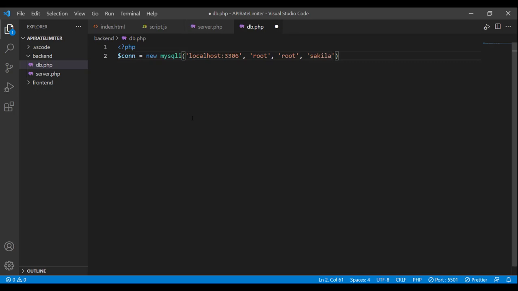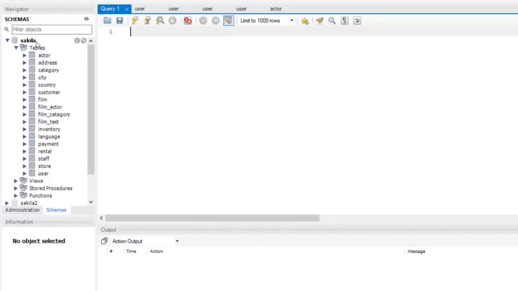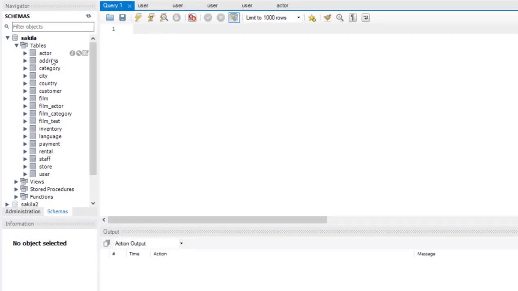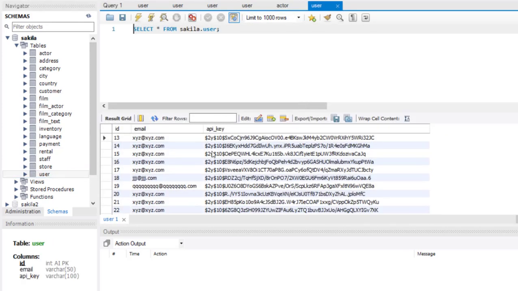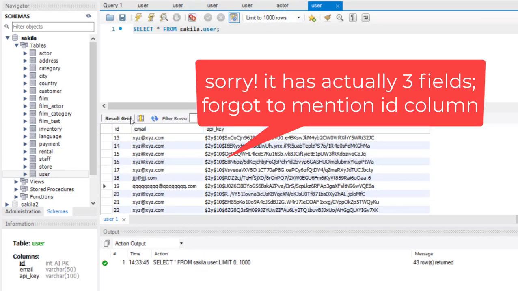So that's why I'm using one of those tables so that I don't have to create or enter any data. However, I have created another table named user in this database where I'm going to register the user that we are going to create through registration. So let me show you that database first. So this is the database and it comes with all these tables. This user table is the only table that I have created myself. As you can see, it has only 2 fields, an email and the API key.